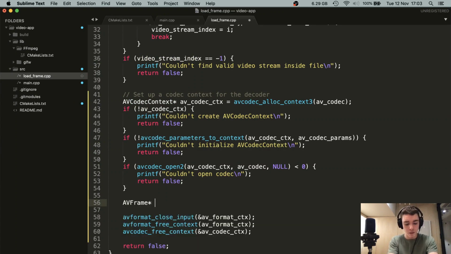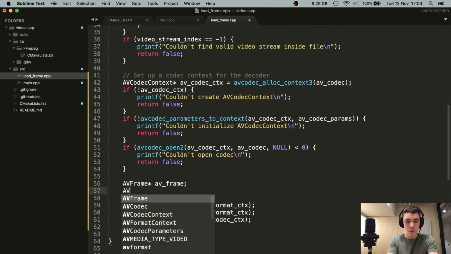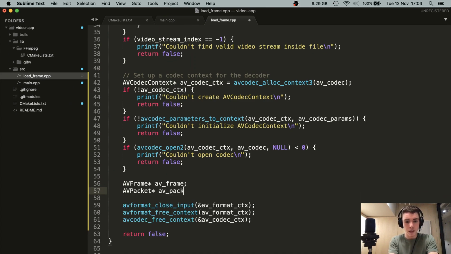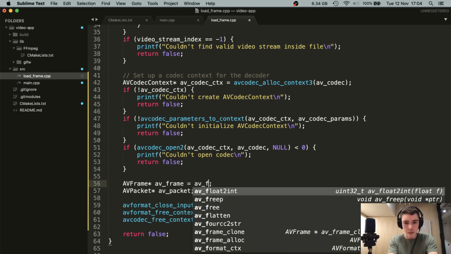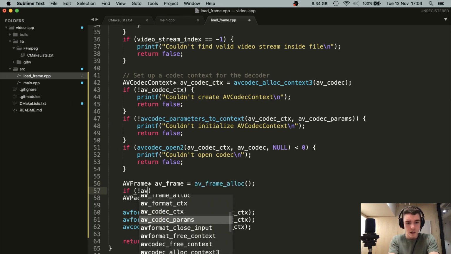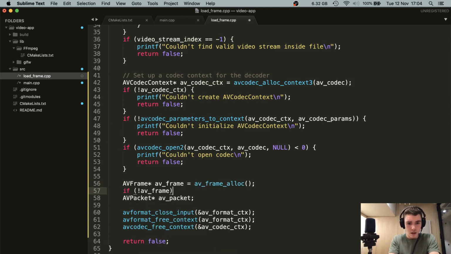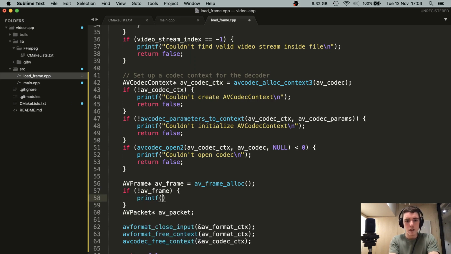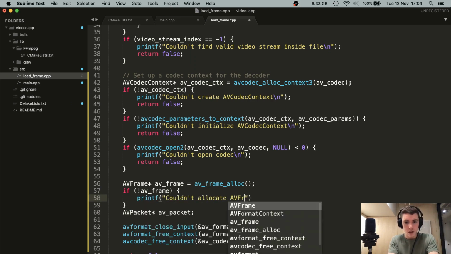So let's create an AV frame and an AV packet that we can use as variables. I want to allocate my frame. If we didn't manage to allocate, then we want to error, couldn't allocate AV frame.